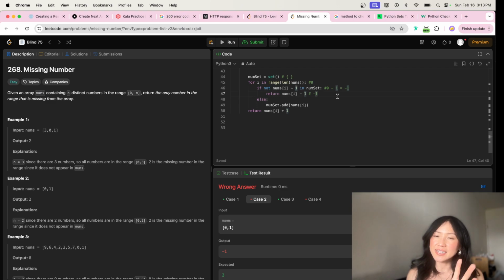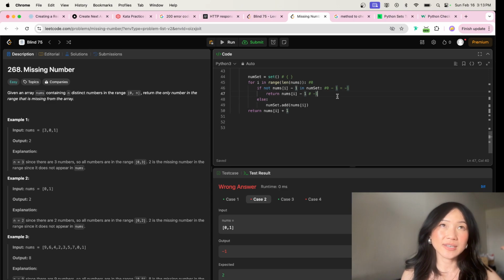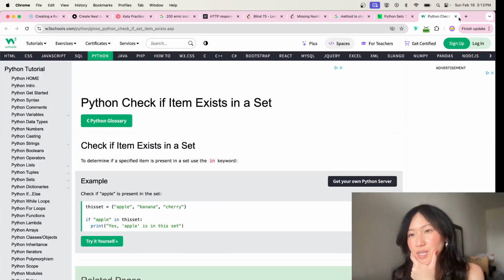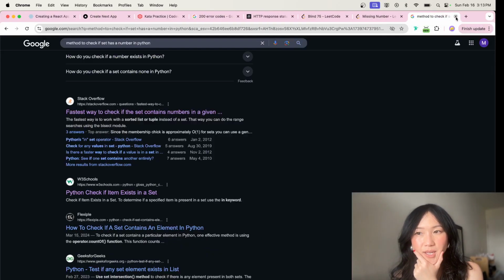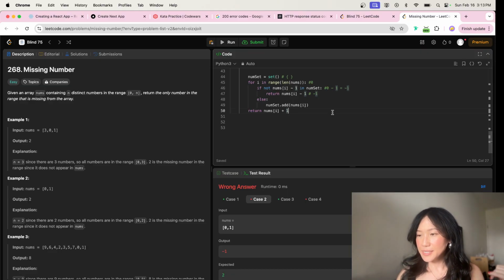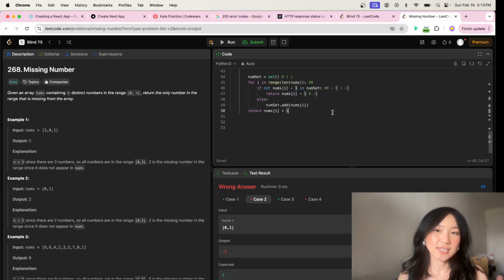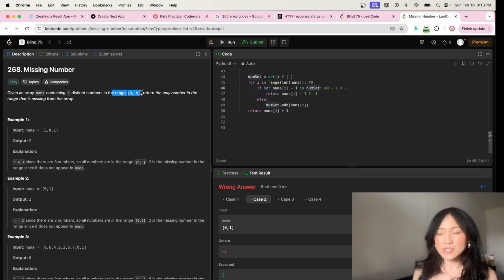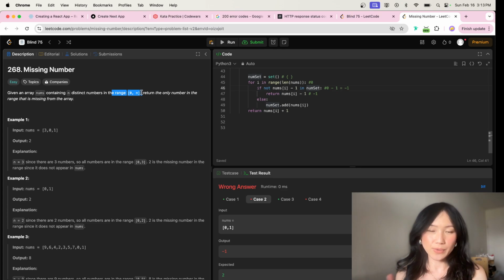But I need to go ahead and handle this edge case. If not nums of i minus 1 in num set, and because I feel like I need to caution it, because we know the boundaries of it is from 0 through n.